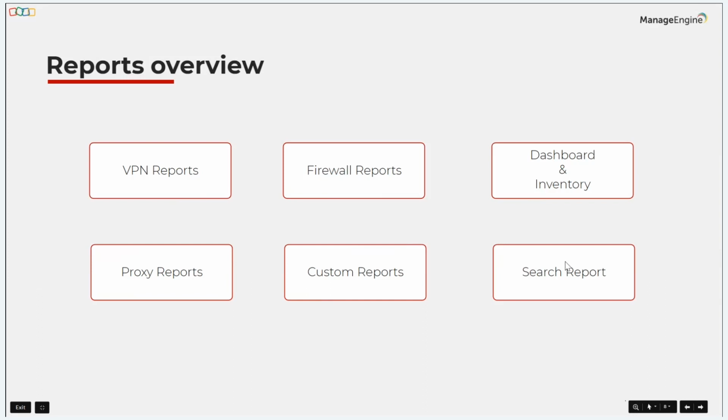And finally, we have the search reports. So these help you to perform forensic log analysis, such as your aggregate and raw search reports. So these are the reports that are present by default in Firewall Analyzer.